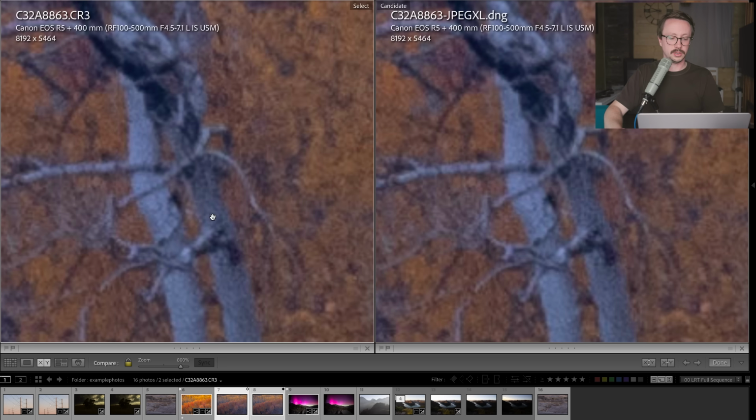Now you might be asking, okay, what's the catch? What's the drawback of using this? The reality is there isn't that much of a drawback. One of the things you do lose when you convert to a DNG specifically is the mosaic data that's in the raw image. Let me show you what I mean.